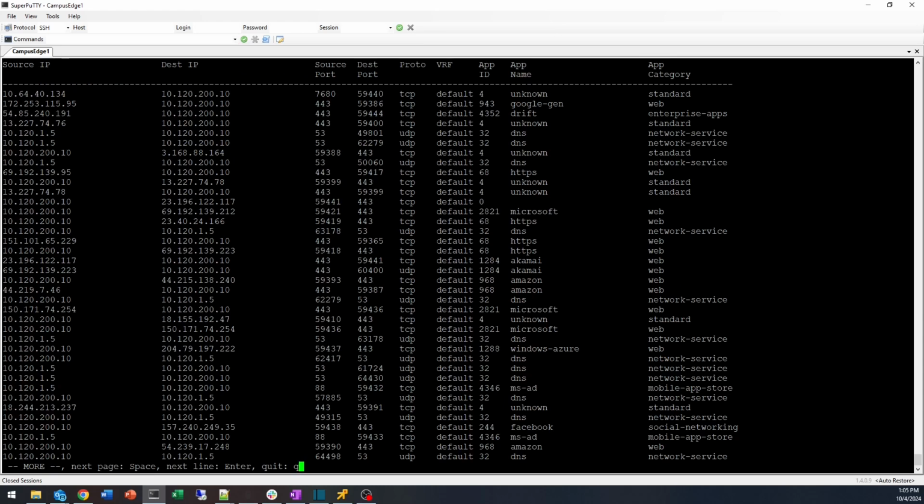You can see we've got a lot of traffic here. And we get a good bit of information with source and destination IP, source and destination port, protocols, what VRF it's associated with, an app ID, and then in the last two categories we see app name and app category, which is the information that we can use and leverage in our classifiers and policies so that we can enforce rules on individual user roles. So now let's actually look at the formation of those classifiers and policies.